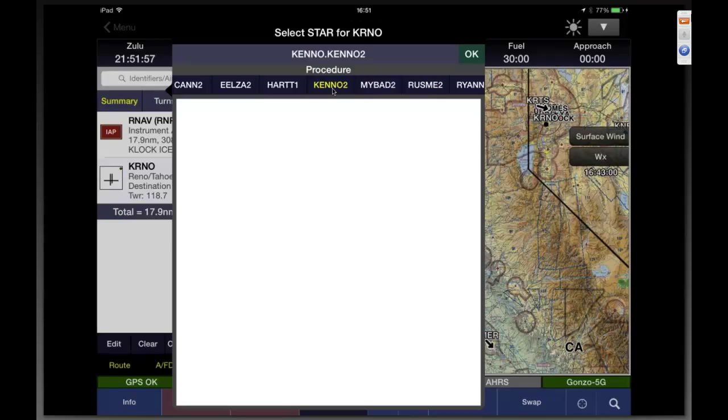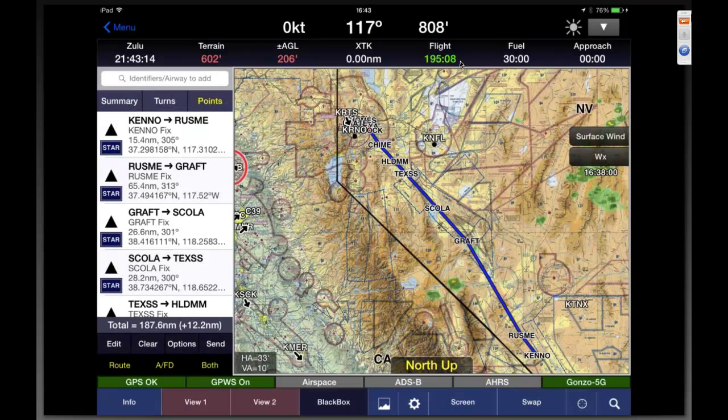If there are multiple entry points, it'll show those multiple entry points. You get to select the one that you want. You hit the OK button. And now I've got KINO. That's where the arrival procedure starts, going through all these points. Again, I can show all the points that make up that arrival procedure.